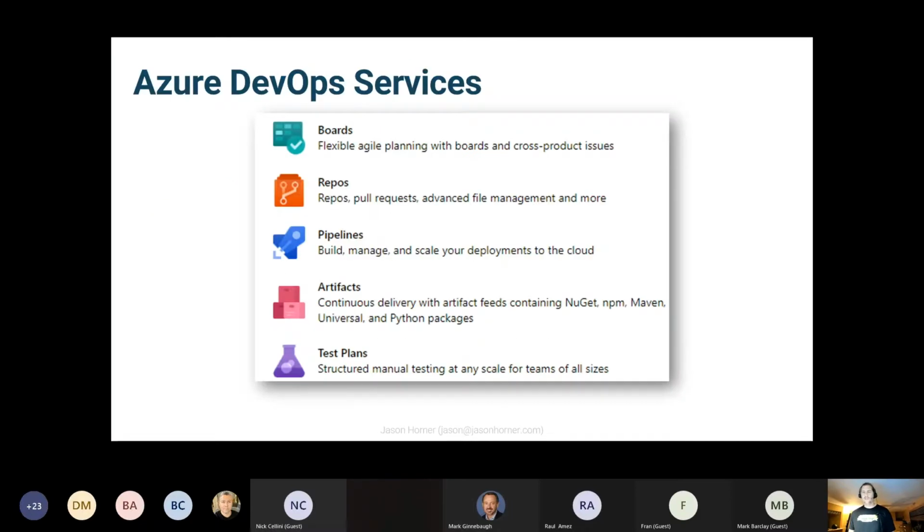Any questions around those kind of project management and DevOps type processes?